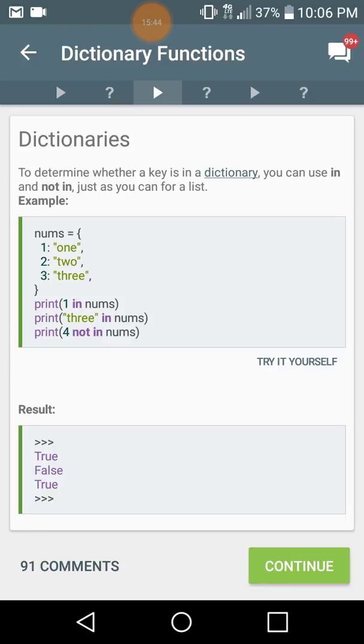Then we have 3 print commands. The first print says print, and in parentheses 1 in nums. Well, we do have a key of 1 in the dictionary called nums, and it has a value of ONE. But we are using in and not in, not to give us the value, but to let us know if it exists. So our first result line is just the word true. We're not looking for the value.